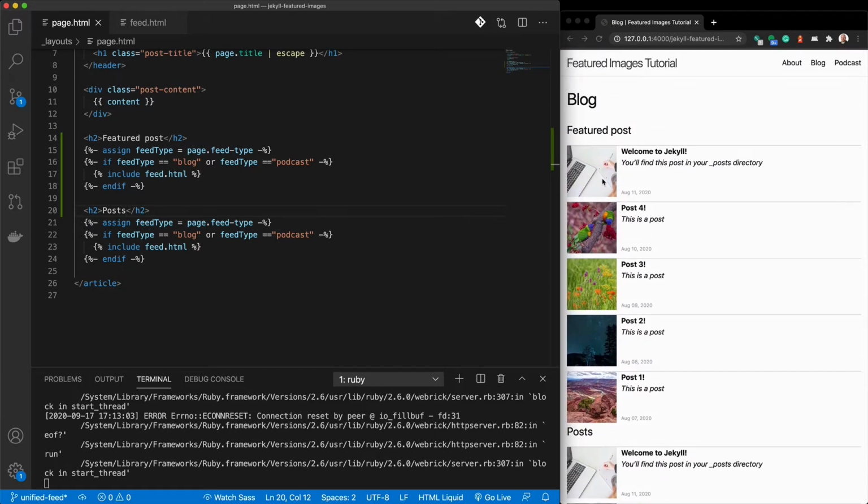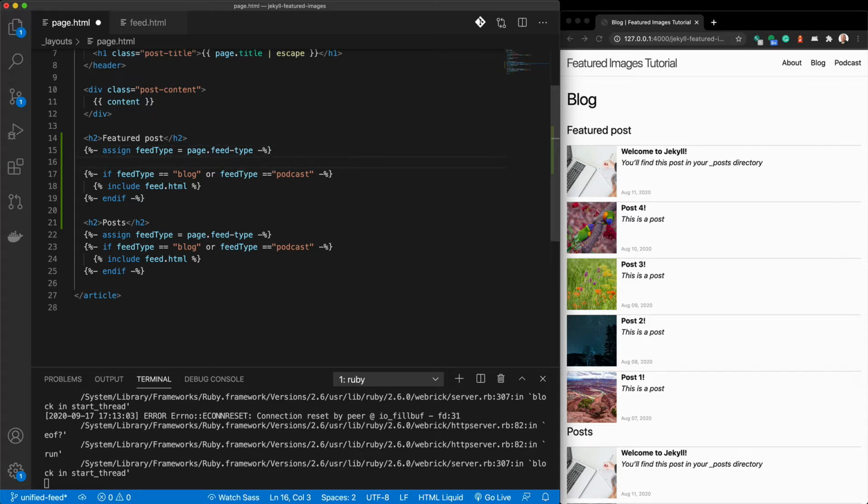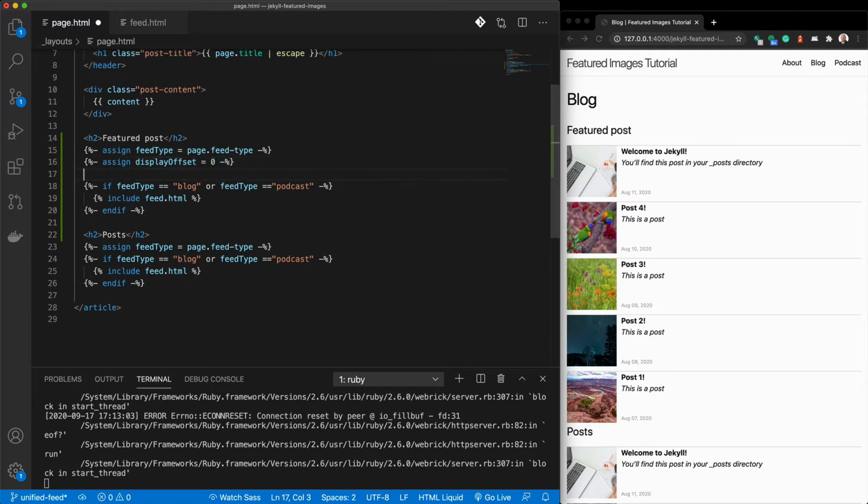That's not too useful. So what we're going to do is come over here to where it says featured post, and I'm going to assign 2 more variables. And the first variable is going to be called display offset. And that'll be 0. And I'm going to explain what that is in just a little bit, so bear with me. And then display limit equal 1. So we're only going to display 1 blog post. I'll save this and nothing happens because all I did was assign some variables.